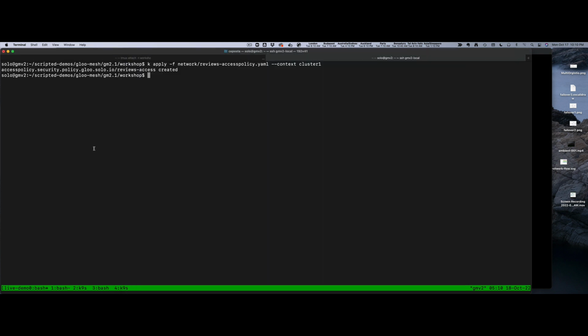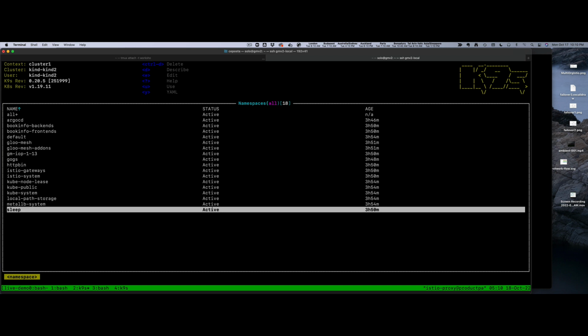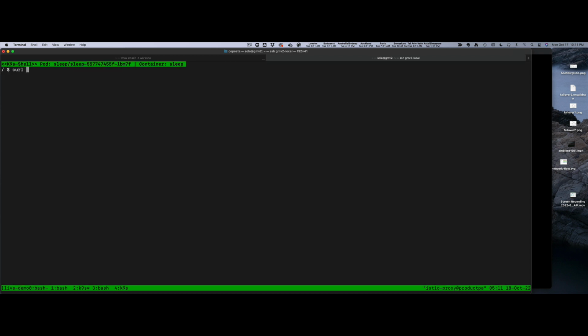So if I come over here into my cluster and find an application in one of these namespaces here, let's just execute into this. And if we try to curl the reviews info backends, 9080, what we'll see is it hangs. It hangs because only product page can talk to the review service. Other applications cannot, and this is being blocked at the network level.